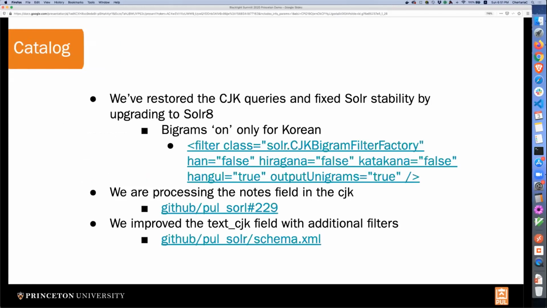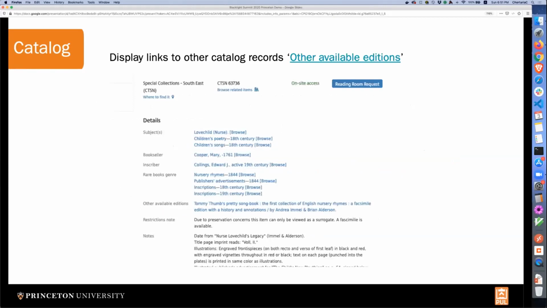Since the last Blacklight Summit at Duke in 2019, we've restored CJK queries and fixed Solr stability by upgrading to Solr 8. Bigrams are now only enabled for Korean. We are processing the notes field in the CJK. We improved the text CJK field with additional filters. We've updated the catalog to display links to other catalog records using the Other Editions field.